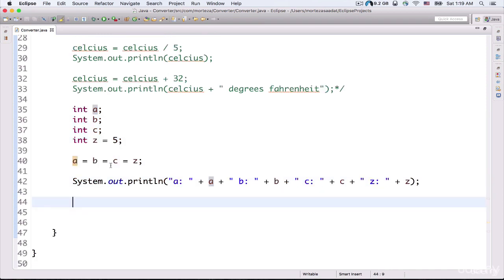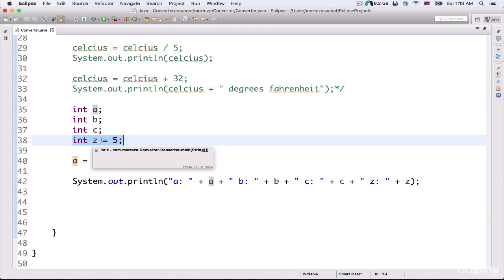As I said before, assigning a value to a variable is an expression. Here in this line of code, for example, we are assigning a value to this variable, so this line of code is an expression, because it produces a value. The right side of an assignment expression is always calculated before the assignment takes place.